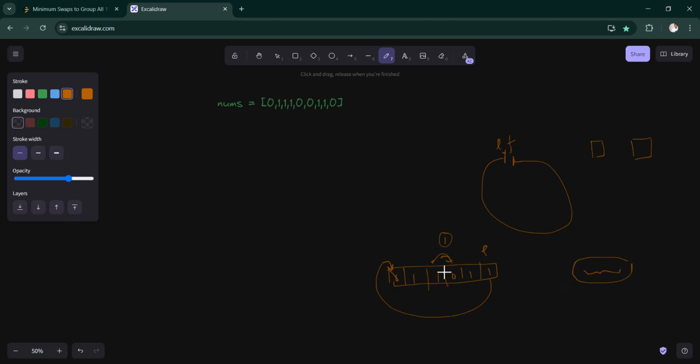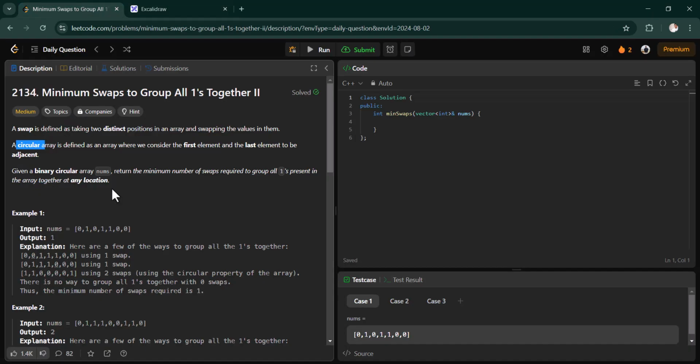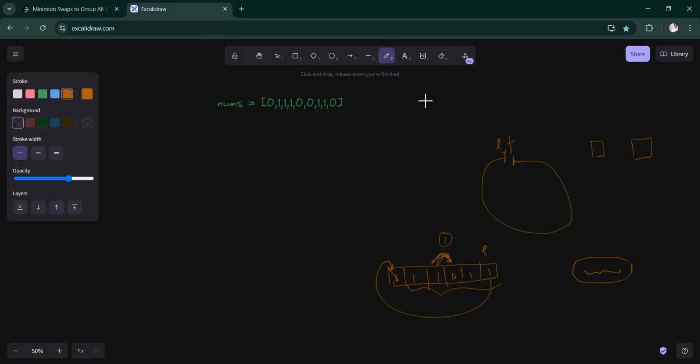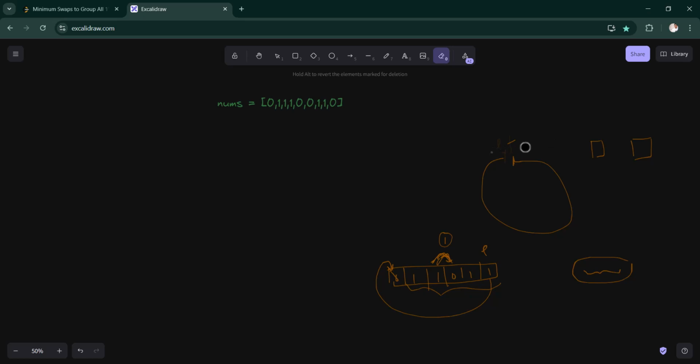So we have to find the minimum number of swap operations we have to perform to group all these ones together, at any position. So basically this is our question. Now let's look at an example. Okay, so let's say an example quickly.